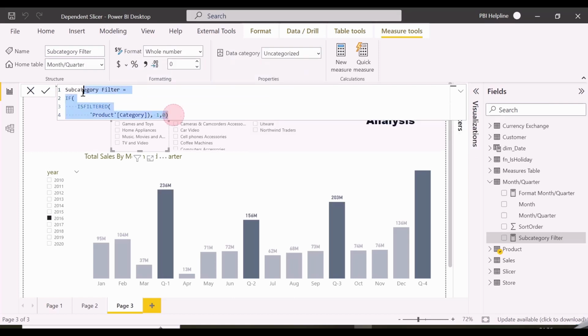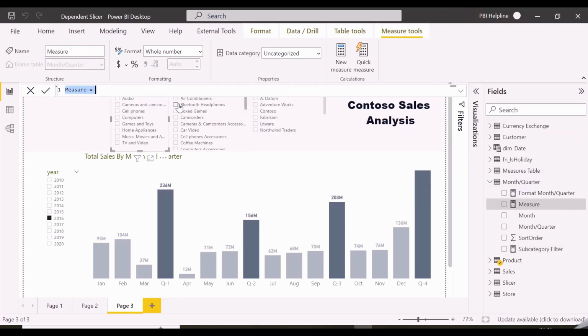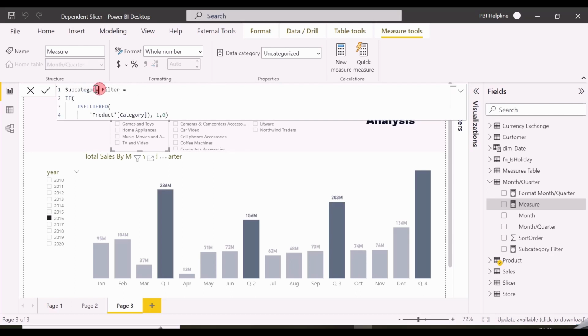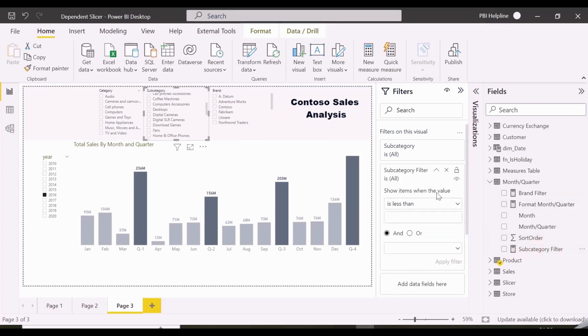So, I have written this measure. Let me copy and create it for the brand slicer, and then I will use it as a visual level filter. My brand slicer will check if something is selected from the subcategory filter or not, so I will replace it with subcategory. With the visual selected, I will add the filter measure and choose to show when the value is 1. Same condition I will apply for my brand slicer as well.